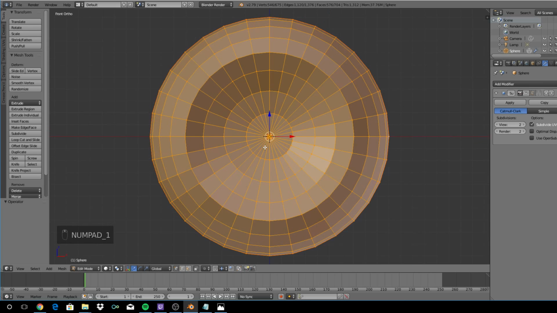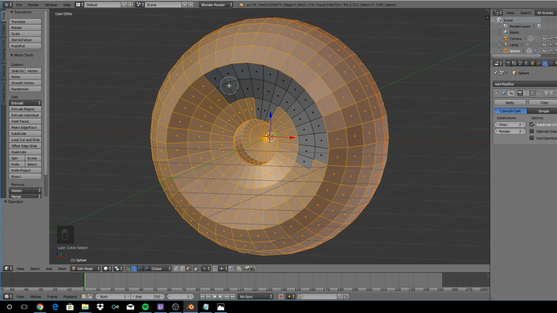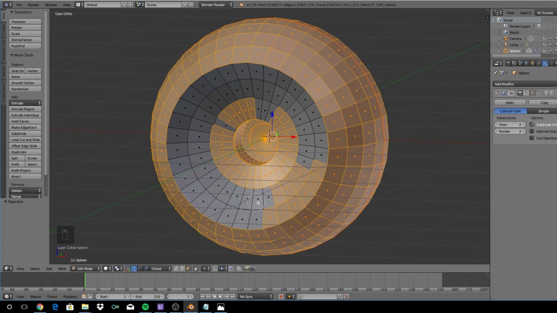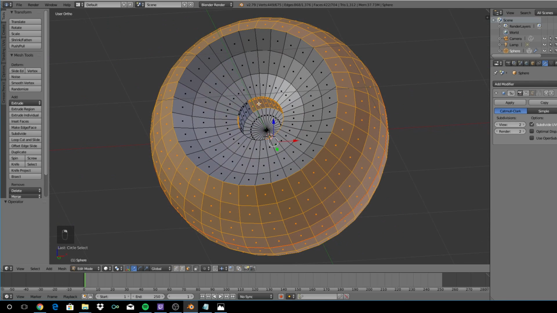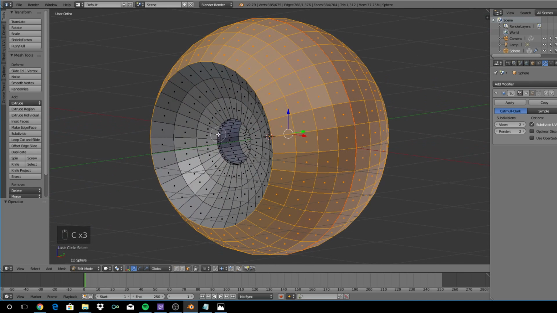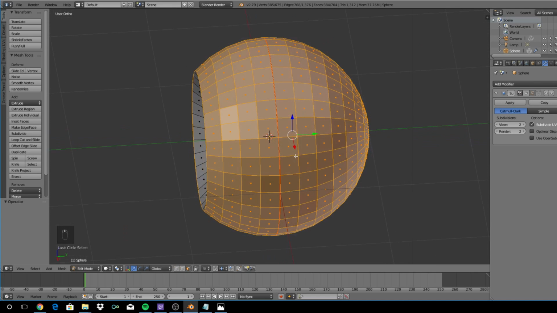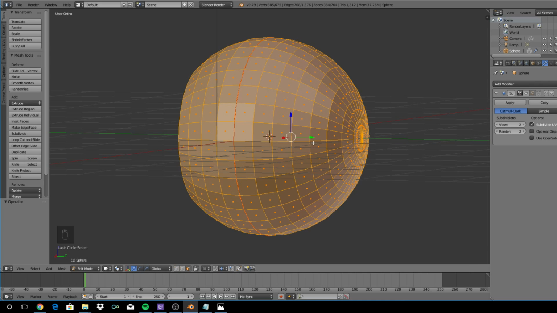What we want to do is press 1 to go to the front view. Press the C key and hold the middle mouse button. Before you do that, change that to face select. Press C again and just hold the middle mouse button and deselect this entire area, including inside of this. There we go. As this area right here is going to be where all the veins of the eye are sticking out.